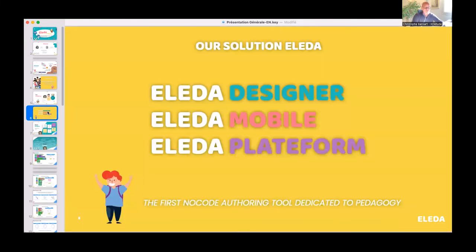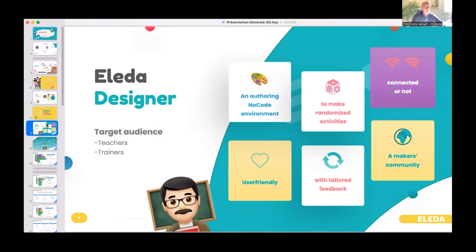So we have three products, and I will focus today on Eleda Designer. Eleda Designer is a no-code authoring tool. Many of you, I think, know the Scratch system. So it's more or less the same paradigm. We use blocks to develop and to design pedagogical activities. And it offers a user-friendly tool to design activities.